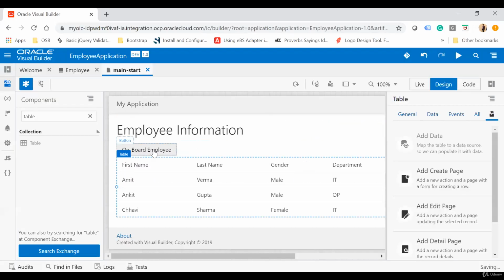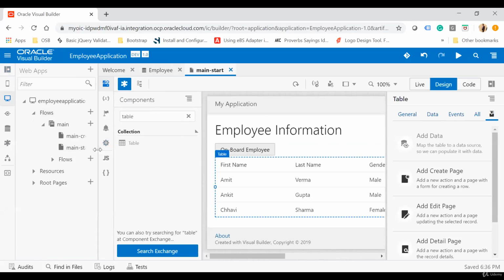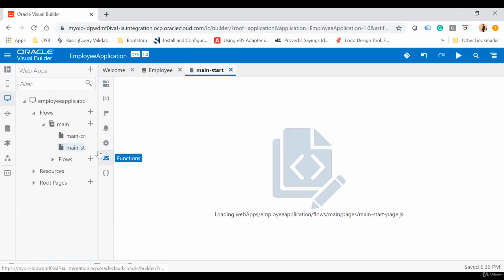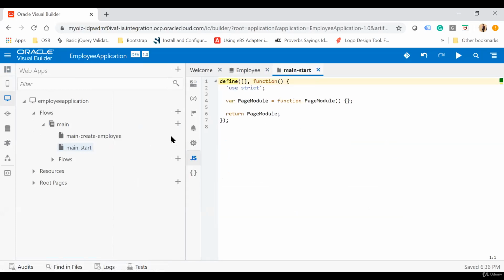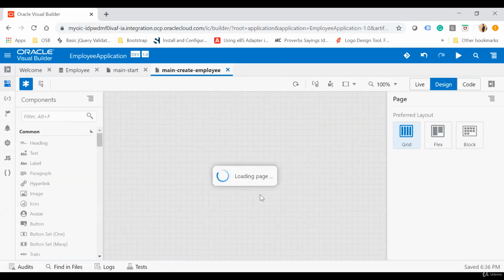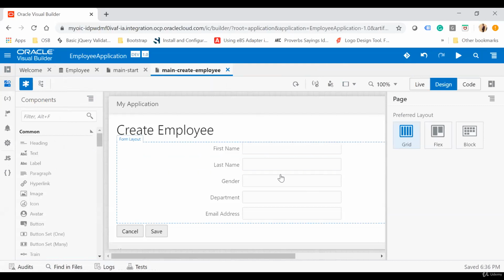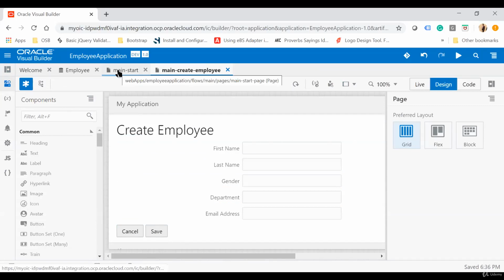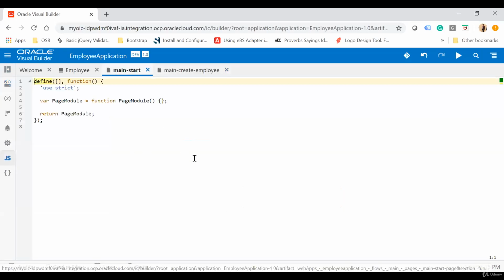Here you will notice a button has been created. If you expand this navigator, here you will see a new page. A new page main create employee has been created. Now if you open this page, collapse this navigator, and here you see the create employee page has been created. The first name, last name, gender, department, email address, and by default two buttons, cancel and save. So this is how you can create another page to add a new employee.